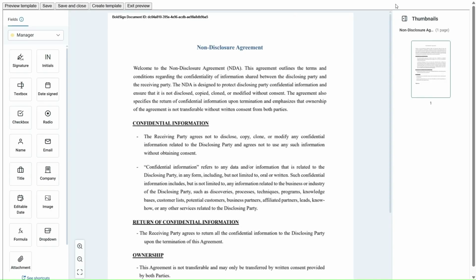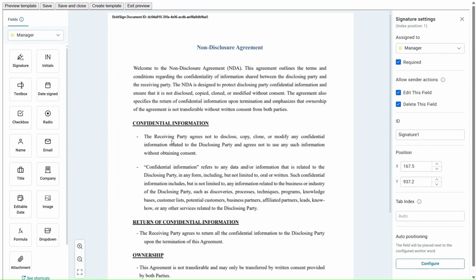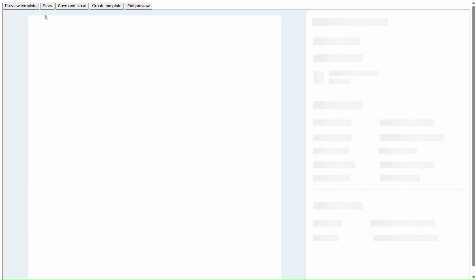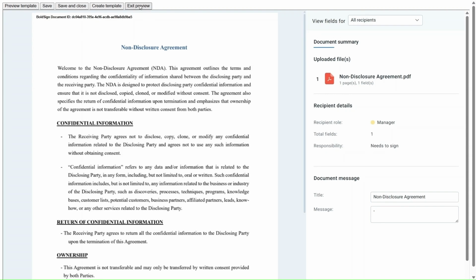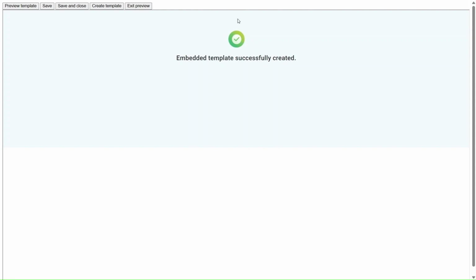See, the sample is rendered with custom toolbar buttons. I then add the signature form field. I can preview the template by clicking the Preview button, exit by clicking the Exit Preview option, and click Save to save the changes. Lastly, when I click the Create Template, a template is created successfully and the alert message is displayed. That's how a template URL is embedded, allowing users to create templates within the application.